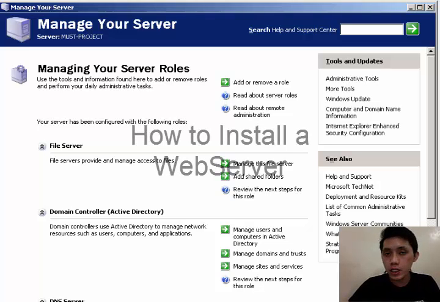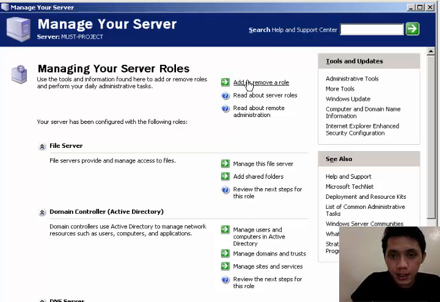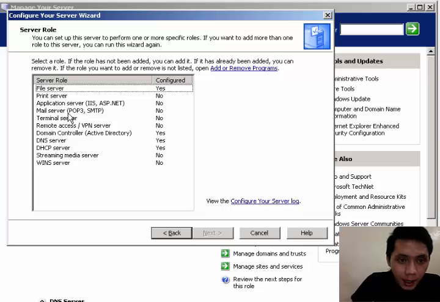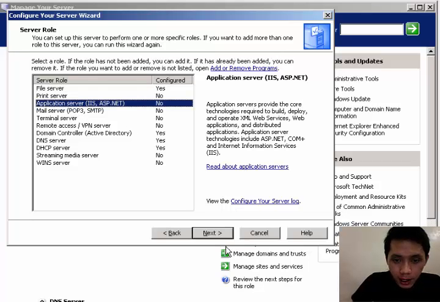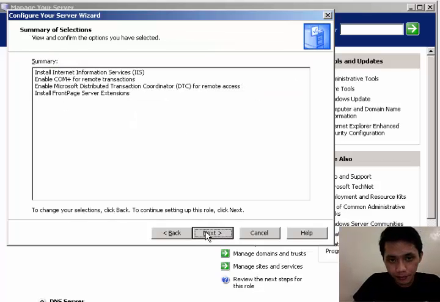Hi, today I'm going to teach you how to install a web server. First, click add and next. Click the application server, then next. Select the additional tools that you want to install on this server. Click the FrontPage Server Extensions, then click next. Next.